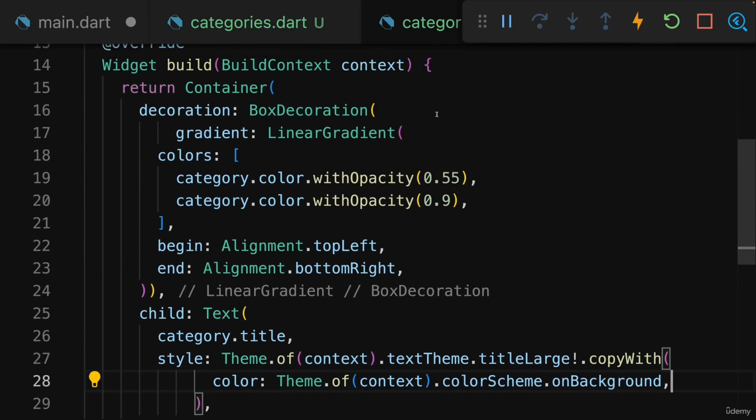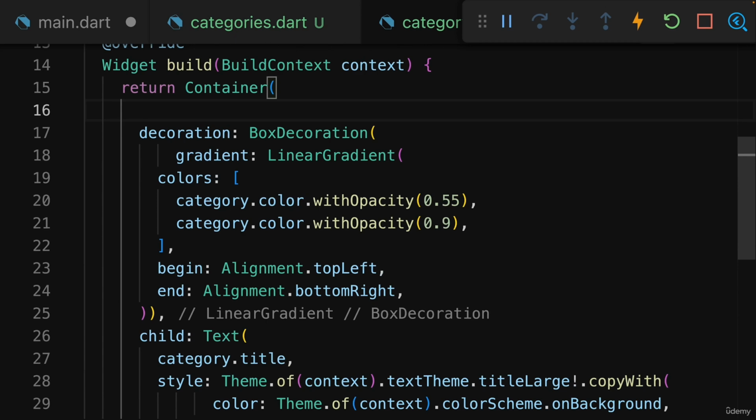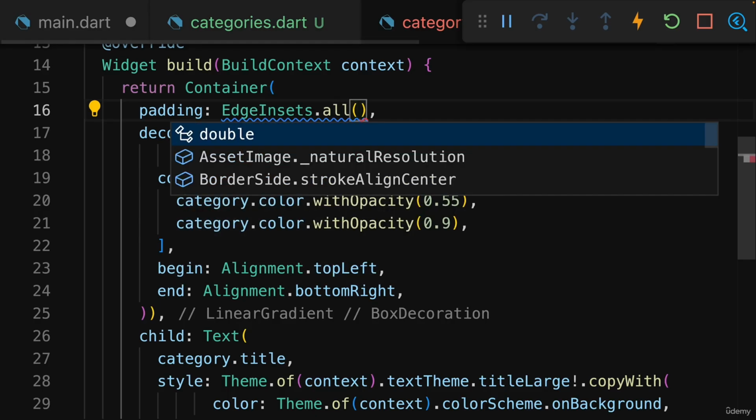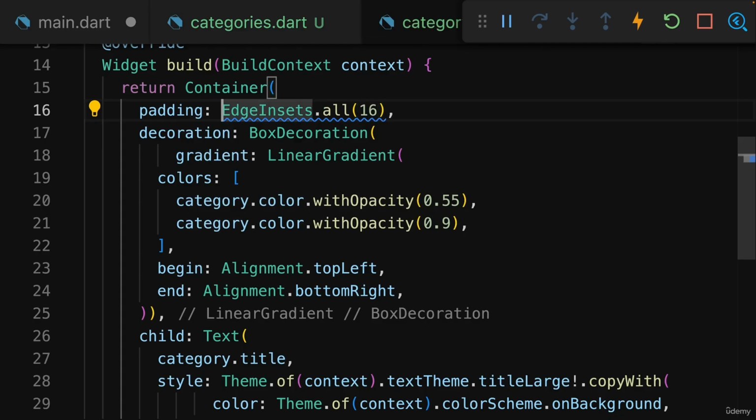And with that added, there's just one last thing, for now at least. I want to add some padding to this container. And therefore, I'll set the padding parameter, which thankfully is supported by Container, which makes Container a quite versatile widget. And I'll set the padding to EdgeInsets.all(16) to add a padding of 16 pixels in all directions. And this is then a const object.